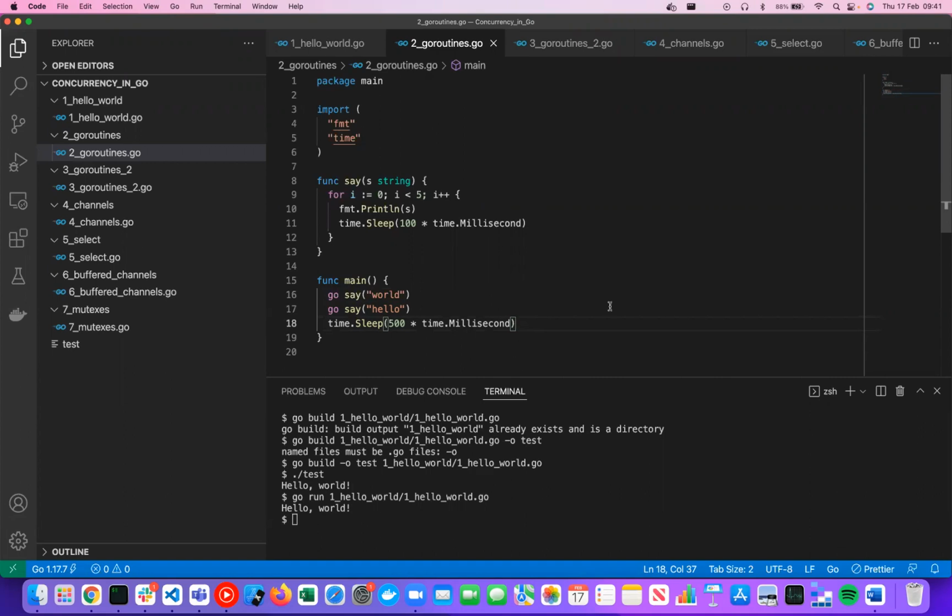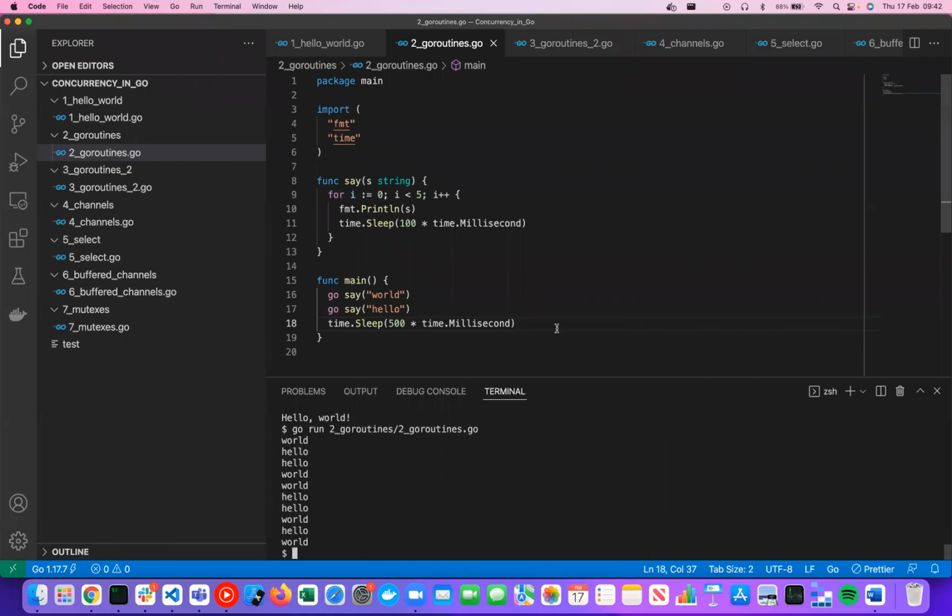And this is because if you don't have that, as soon as the function main finishes, the program terminates. So we just need to wait for those Goroutines to finish. And there are better ways of dealing with this, which I will go through in a moment. But if I just do that, go run, there you can see.